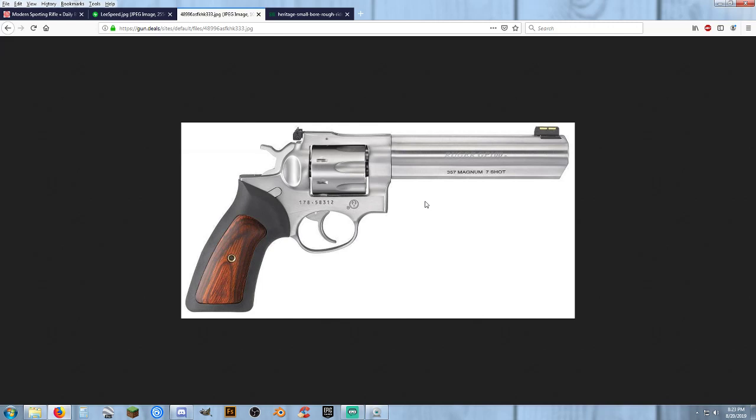There was another method of silencing, but it was an oddball OSS thing from Vietnam. So that's the double action revolver. You have two action types.